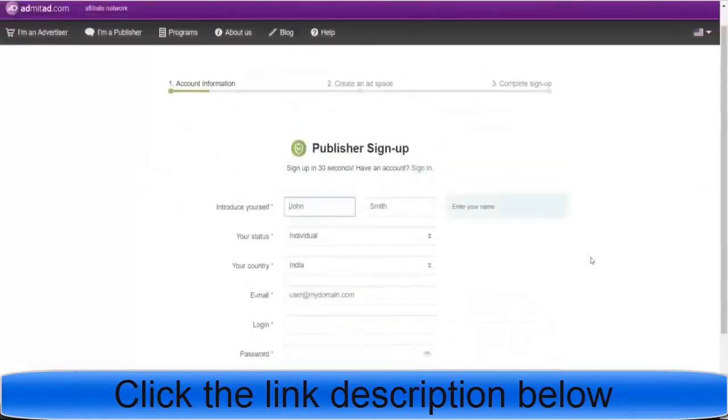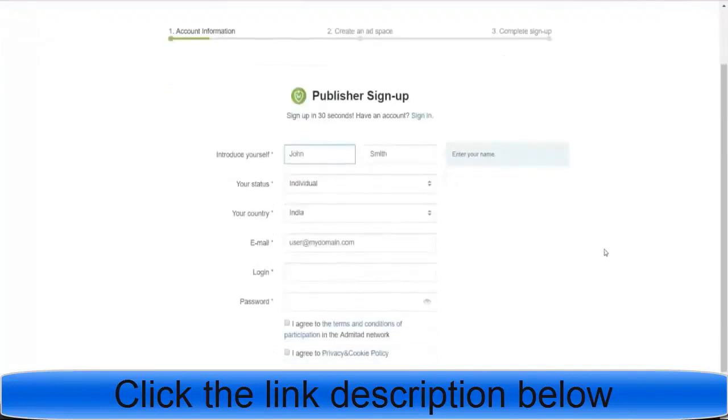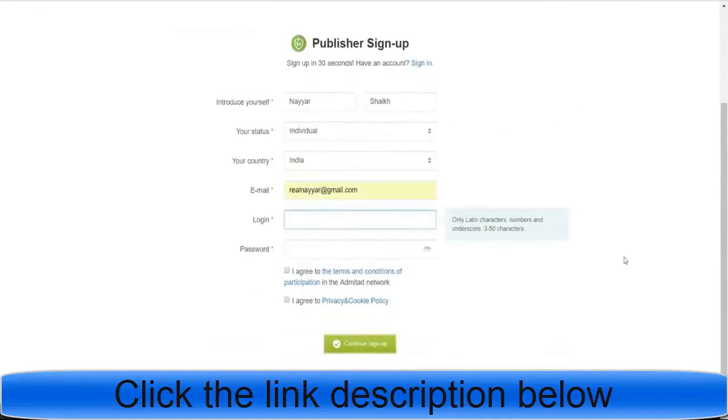Now it is really easy to sign up with this, and there are very high chances of you getting accepted from them. Okay, and it is very easy to get accepted. So let's fill in this simple form. Let us put in our first name, last name, your status, individual, country India. Let me put in my email address. Okay, now login username, maybe let me put in this.